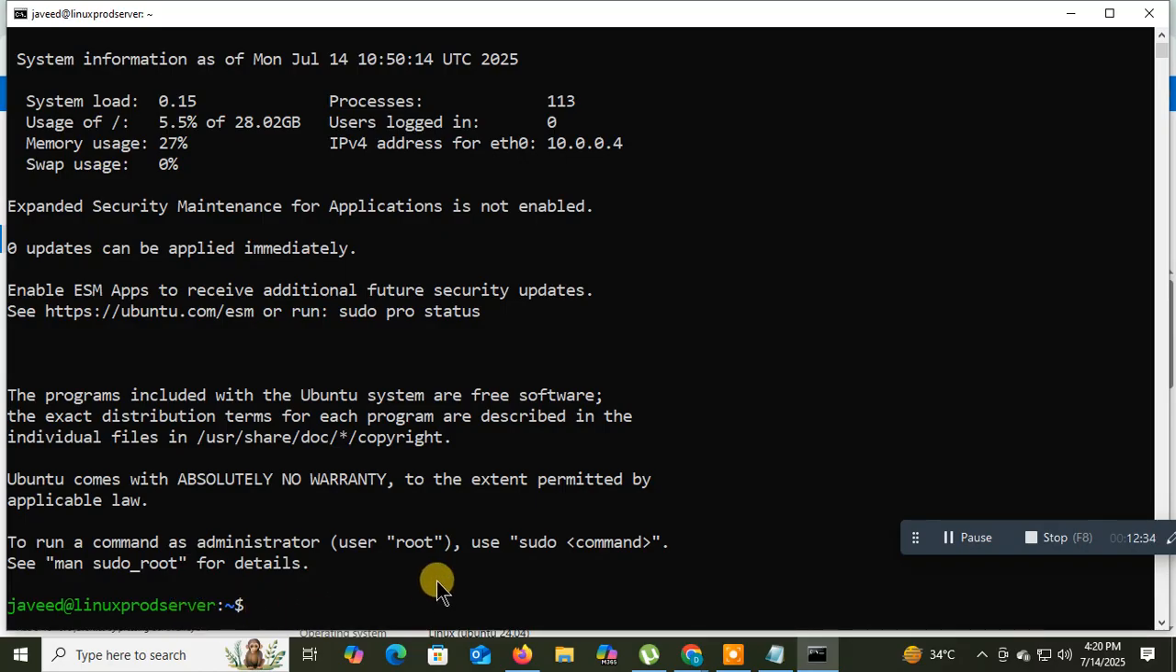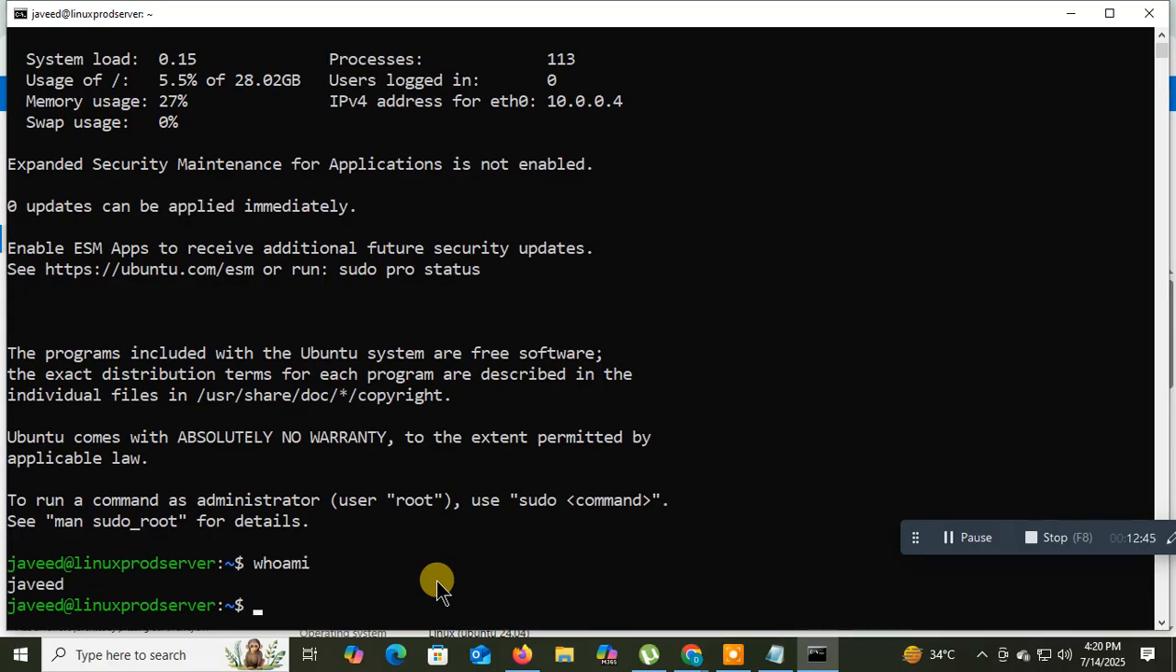When you log into the Linux server, you log in with the default user. To know the default user, we just need to type whoami. The user is Javed. Generally in any Linux or Windows system, there are two types of users: one is the admin user, and the second is the normal user.